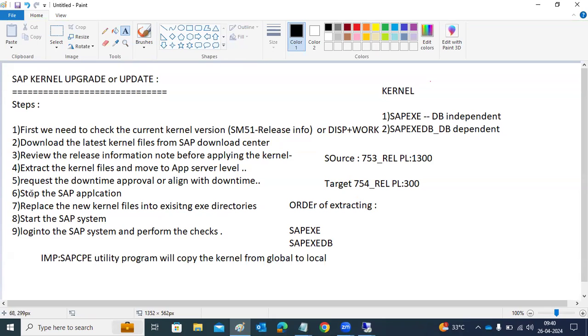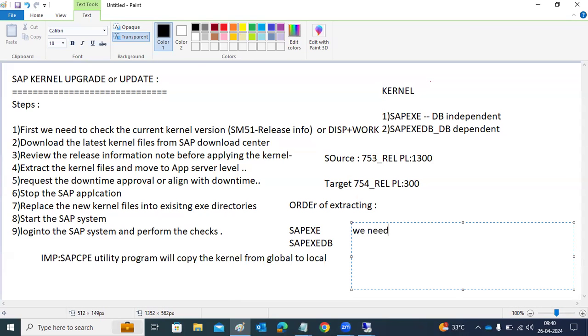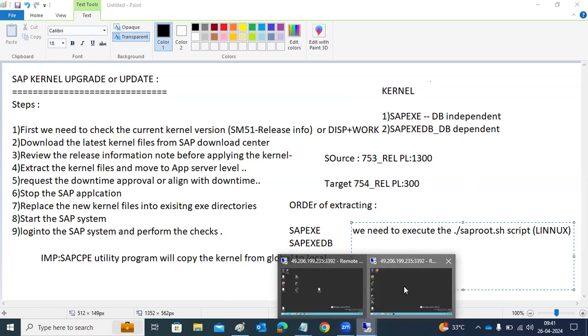So once done, stop the SAP system, replace the files, and start it. For Linux, there is one additional step: we have to execute the saproot.sh script from the kernel directory. Only for Linux is this an additional step; for Windows systems, there are no additional steps. Then start the SAP system.